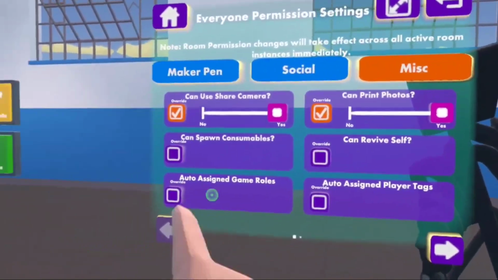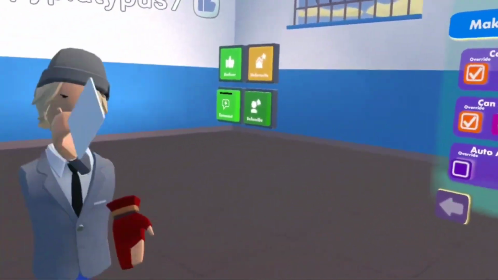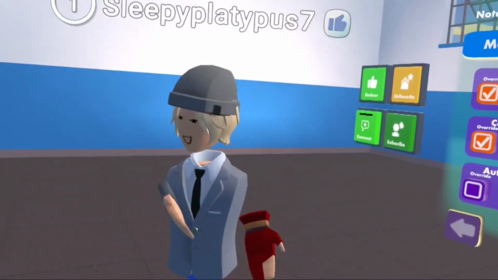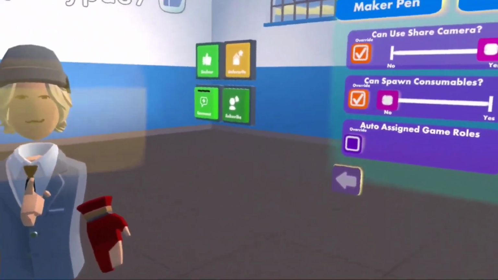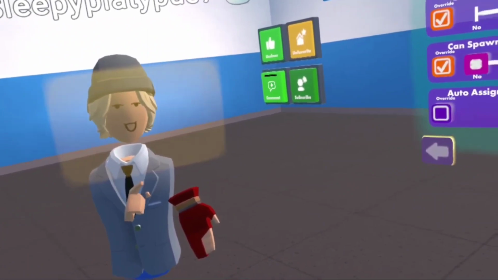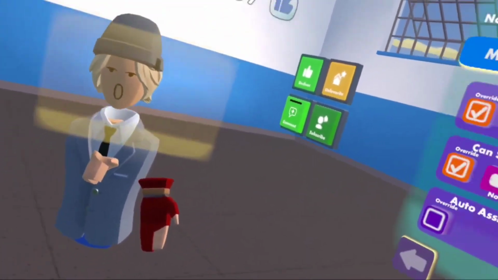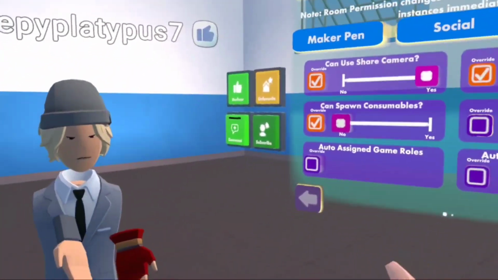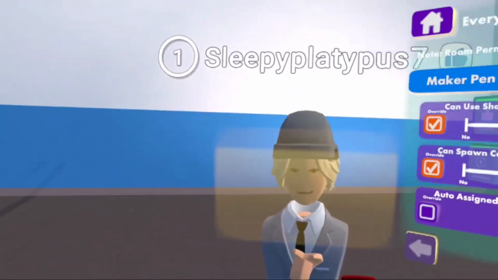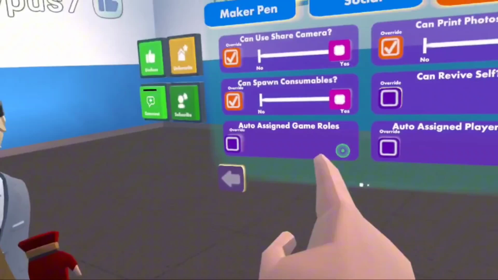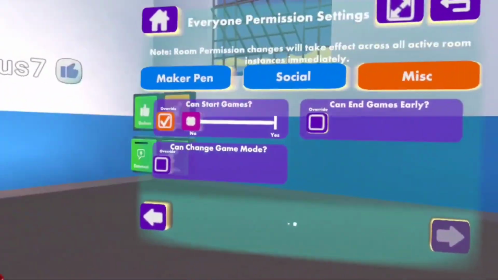Now if I click spawning consumables, right now it's off, spawning root beer. Okay, where's food? I have no root beer. Oh, I actually do have root beer. As you can see, he won't be able to. If I turn it on, he will be able to spawn a consumable. Ta-da! See? And can start games there.